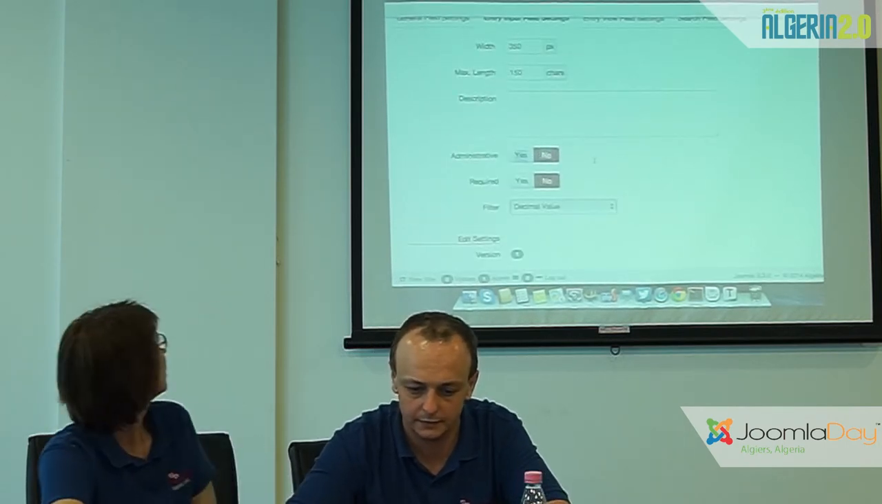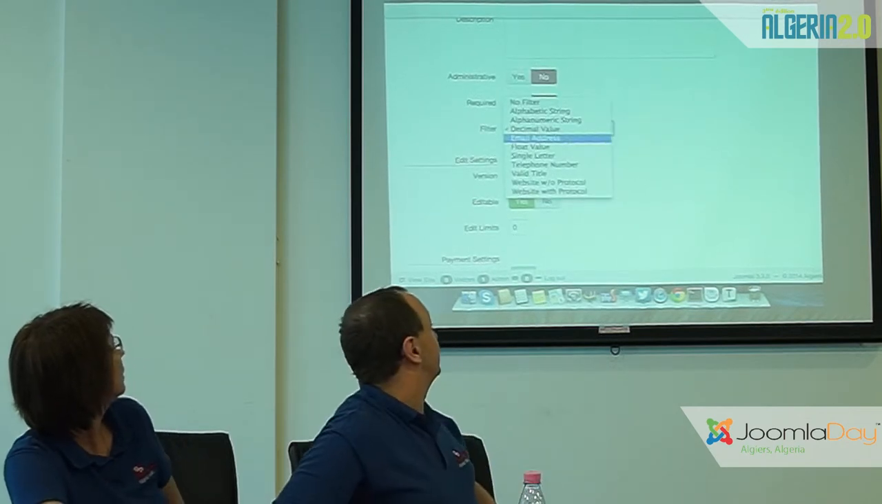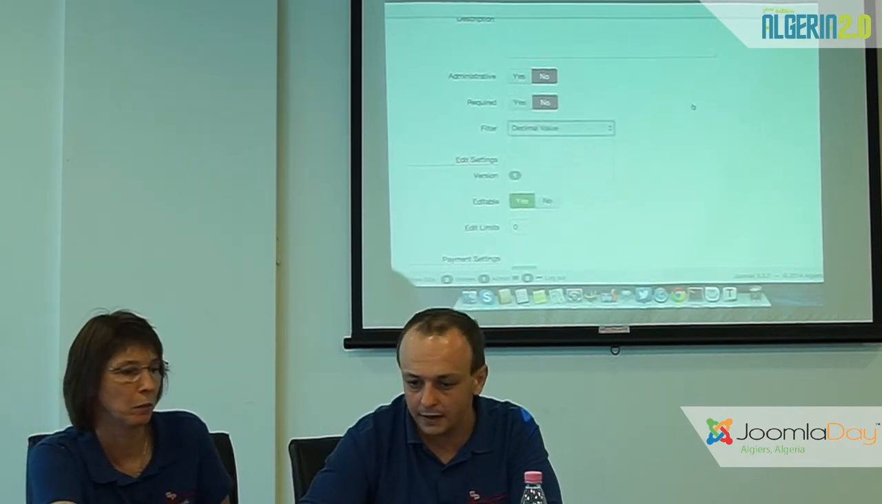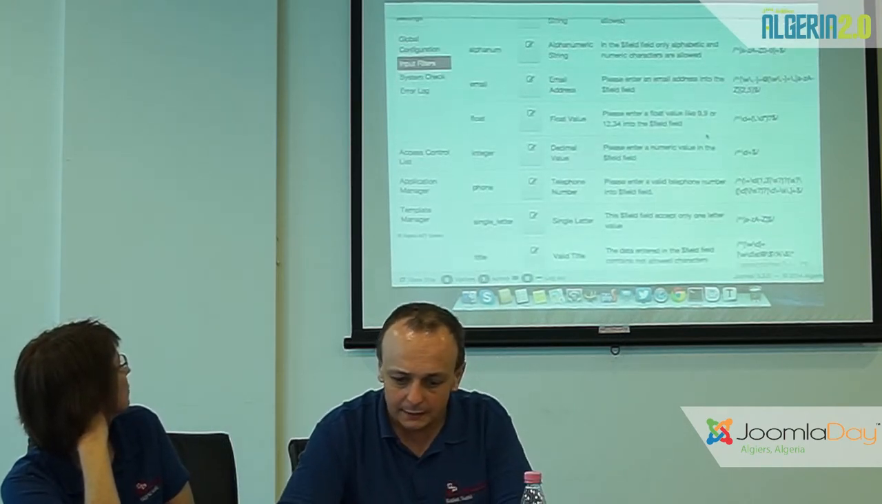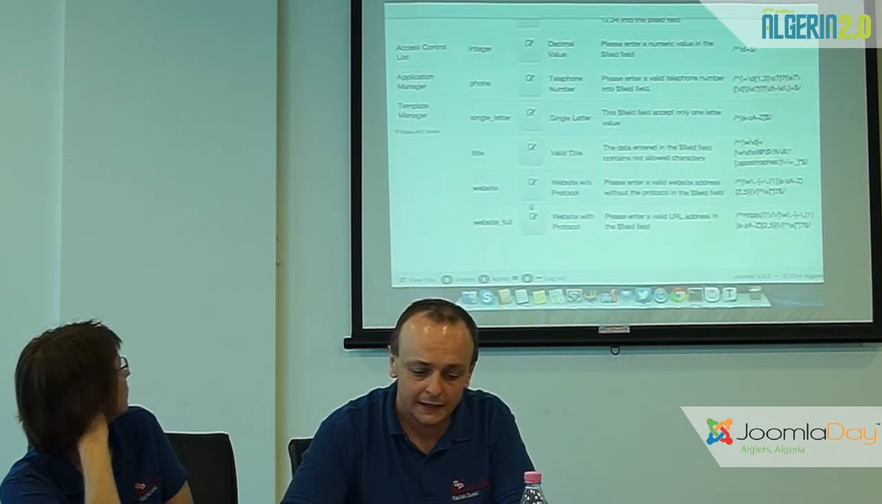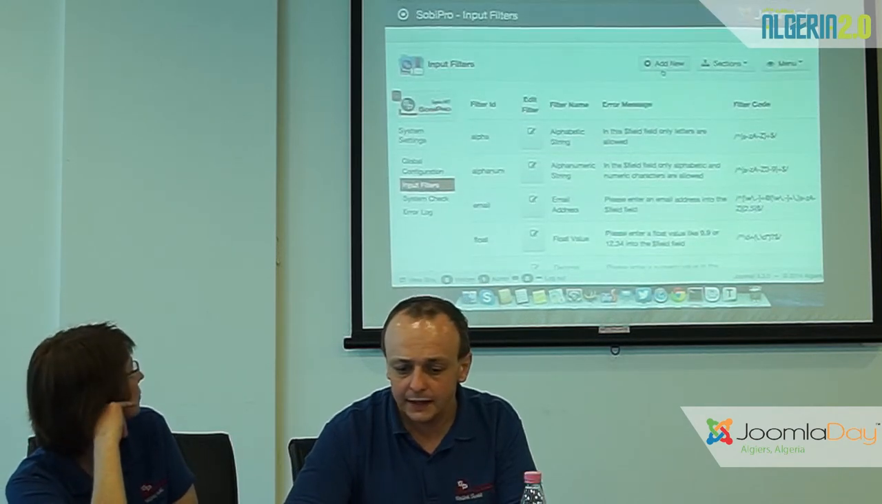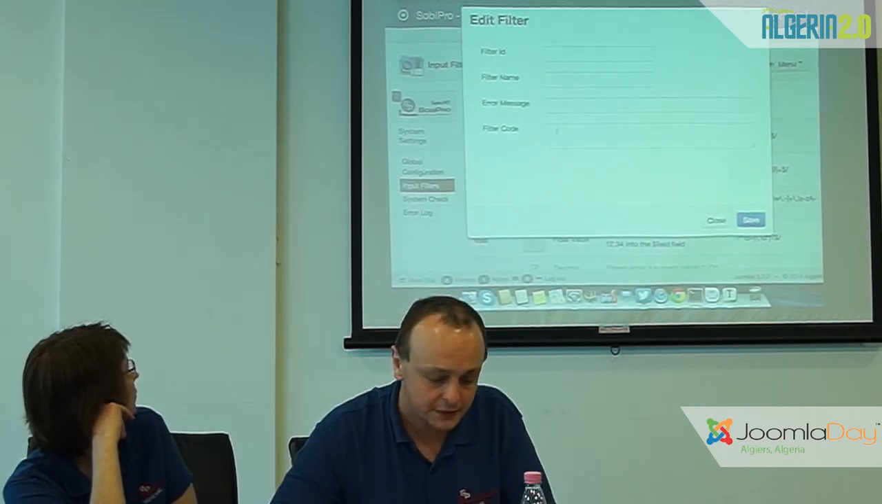So we have these default filters which are already included in SobiPro, but are extendable. I'm going to show you briefly in the menu. We have set up input filters like this, and basically you can always add your own filter by clicking on add new. You have to define the regular expression for it. But I think it's actually not really that hard.